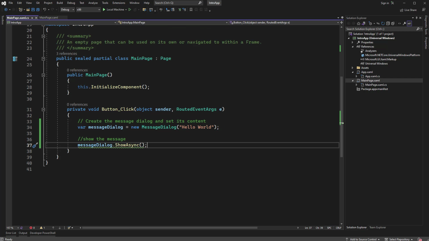All right, so I've added a little code to our button click. As you can see from the comment here, I've created what's called a message dialog, which is like a little pop-up box. New MessageDialog. In here, I want it to say Hello World. And then I just call ShowAsync when I want that message box to show. So let's take a look at what this looks like, and we will have completed our first app.